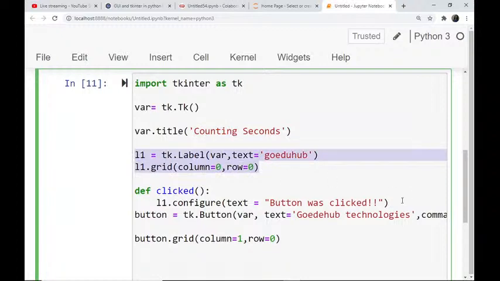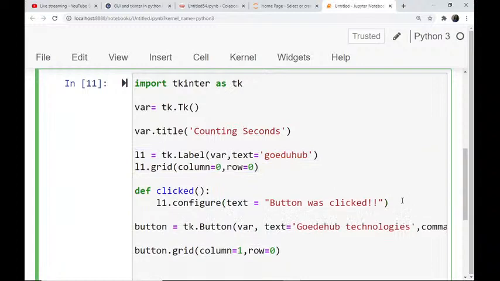Then I have defined a function, and when I call this function, I'm configuring this L1 label. This L1 label is Gui Hub. So this L1 label I'm just changing when I click over this clicked button. So L1.configure and text equals what the text I'm going to put here, button was clicked.